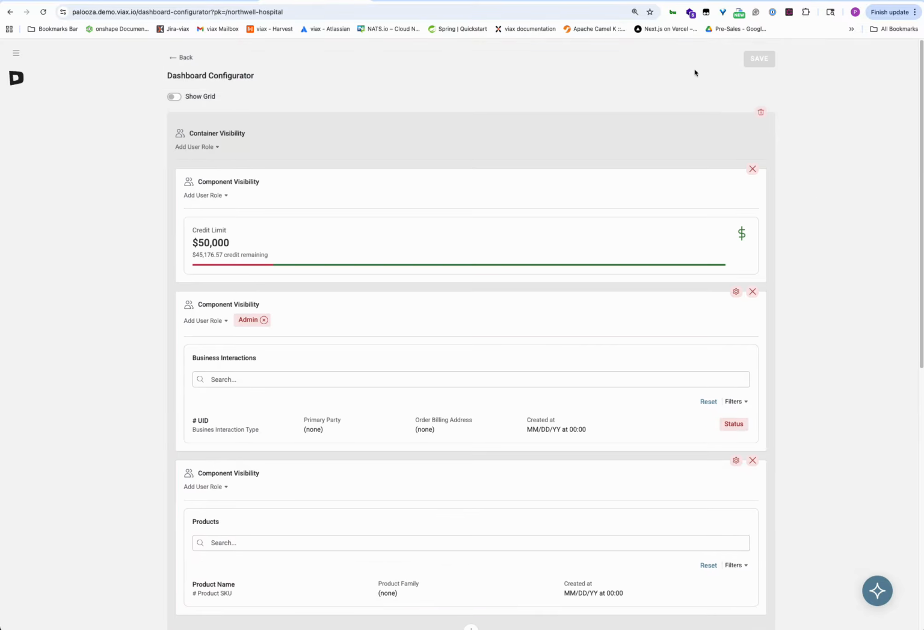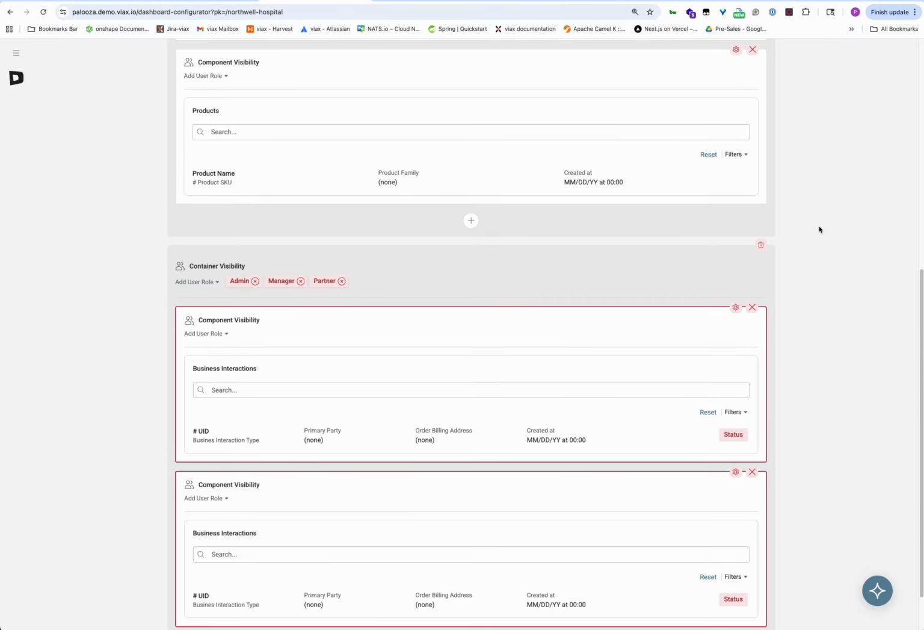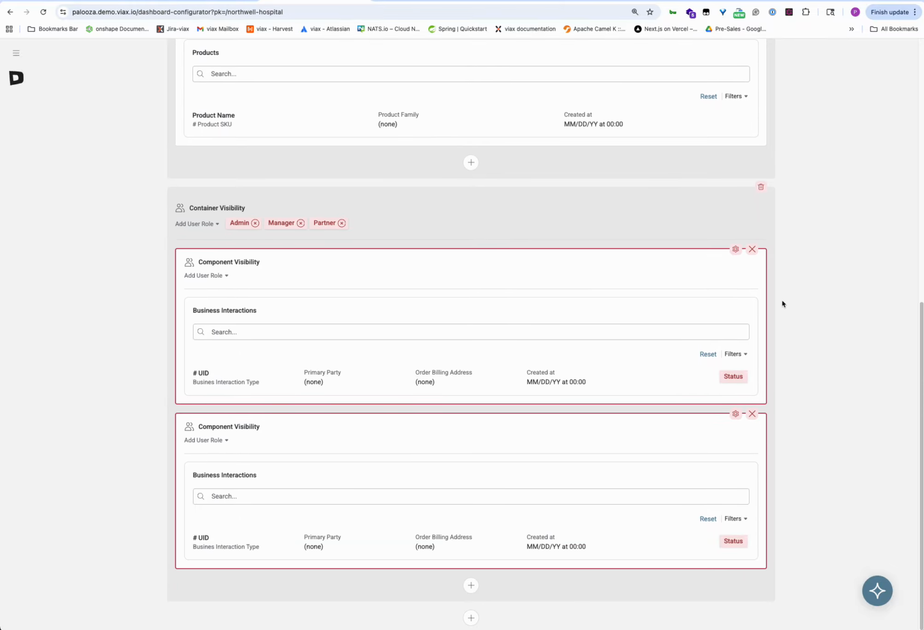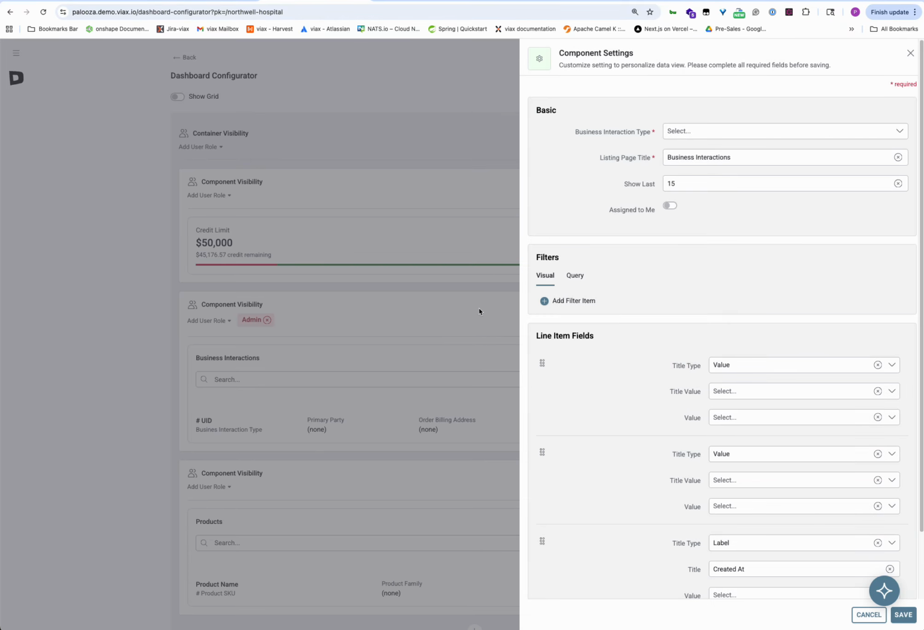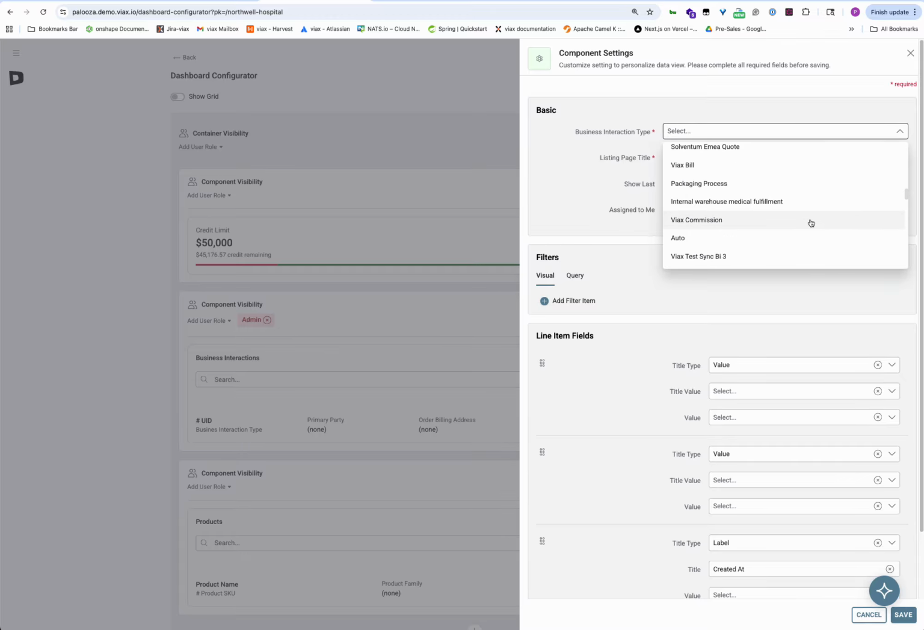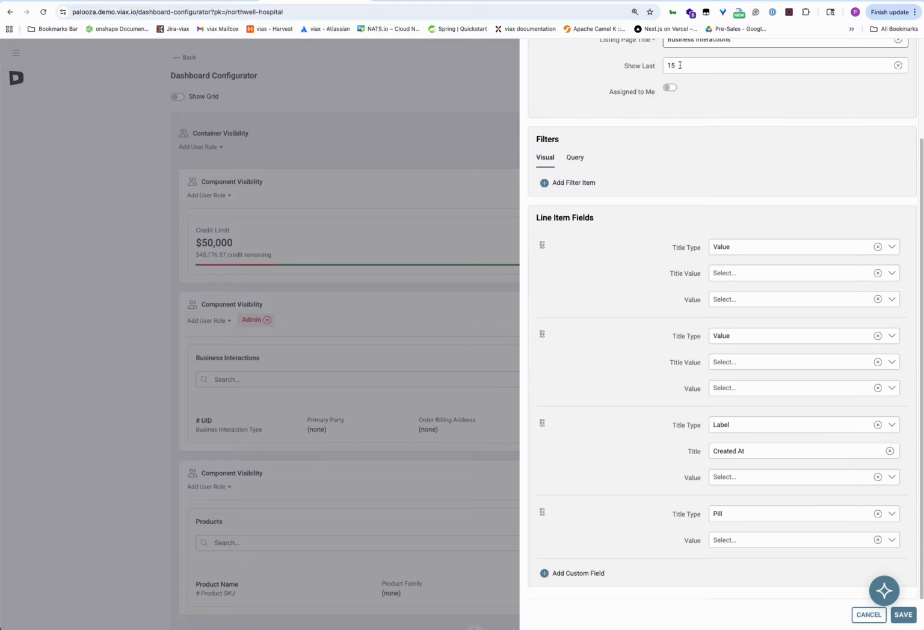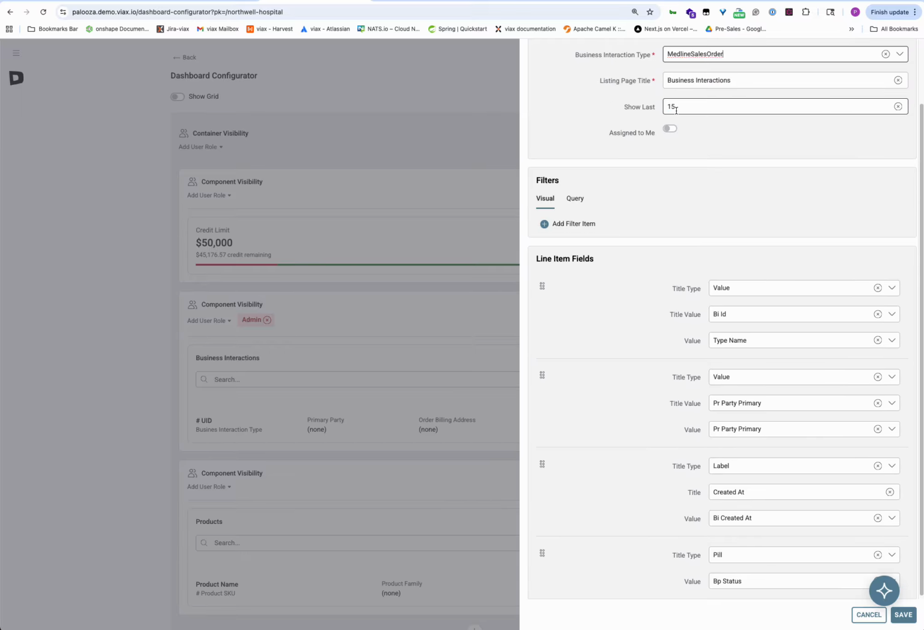I've got a message saying this component requires configuration. The save button at the upper right does not become active until I configure these. So I'm going to set the display and configuration of these individual components based on role. For the first one, I'm going to select my configure button. We're going to define the business interaction, in this case Medline sales order. We're going to keep our default of 15 items.